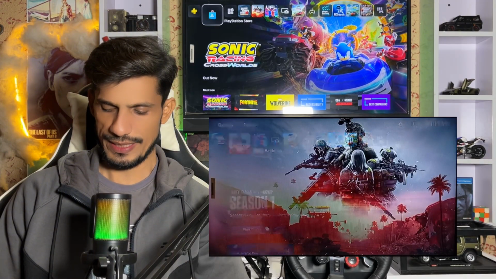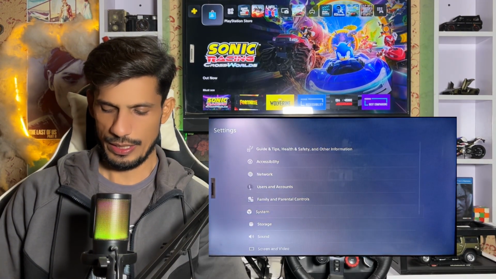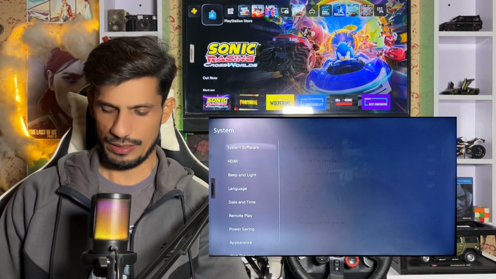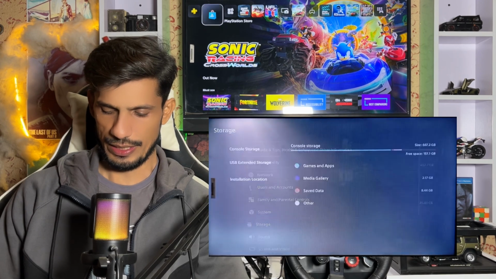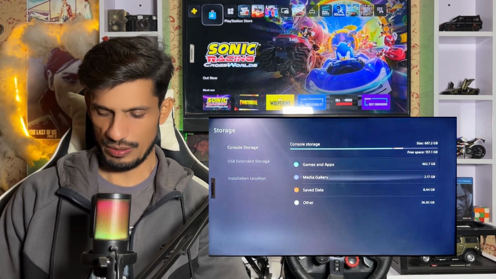So here we go to the settings and then go to the storage. Here is the storage, not the system, just the storage. And here is the console storage. You just simply check here.